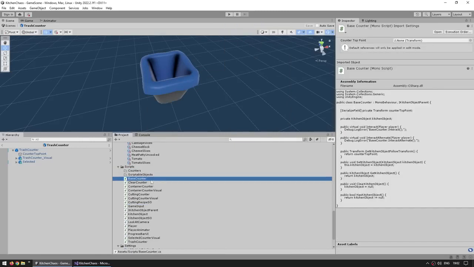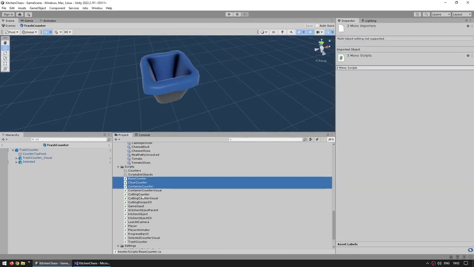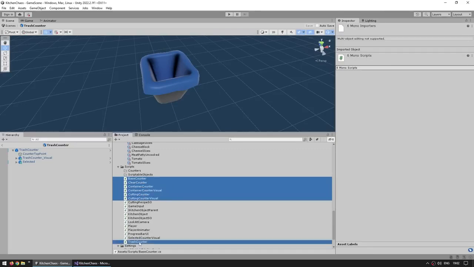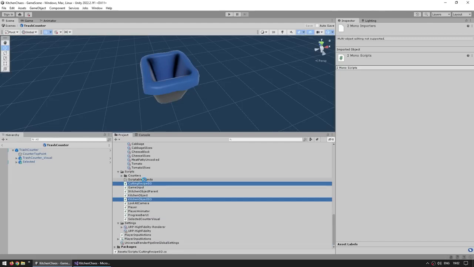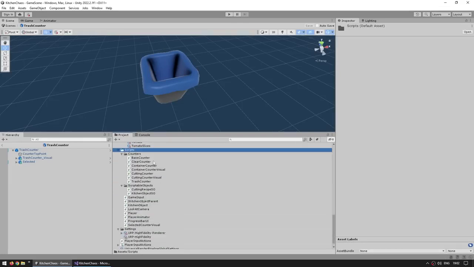So on the counters, let's drag the base counter, clear counter, the container visual, the cutting visual. Then down here, the trash counter. Okay, let's drag them all onto the counters folder. And on the scriptable objects, let's put the cutting recipe and the kitchen object SO. Okay, now our folder is a bit more organized.